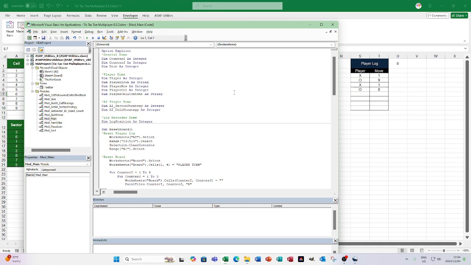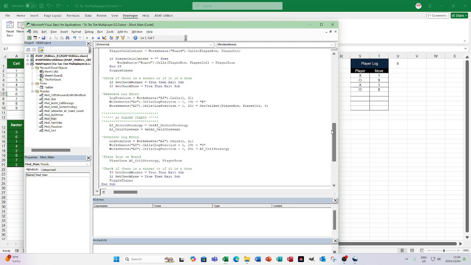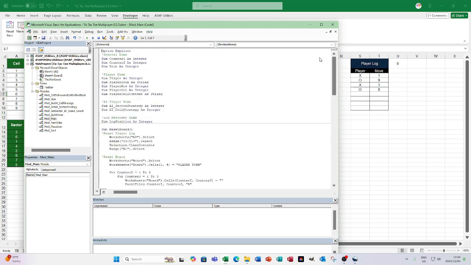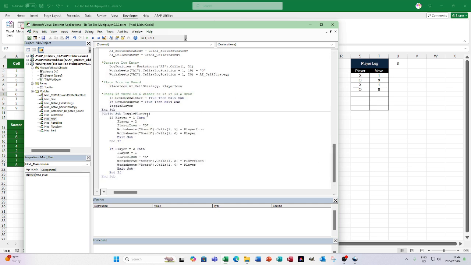Now our main board basically consists of 3 components. I think it was 3. Yes, it's the reset board, the start game, and the toggle player. The toggle player literally just swaps the 2 players around. So if it is player 1, it changes it to player 2, and it changes the player icon to O, and it writes that to those cells on the board.